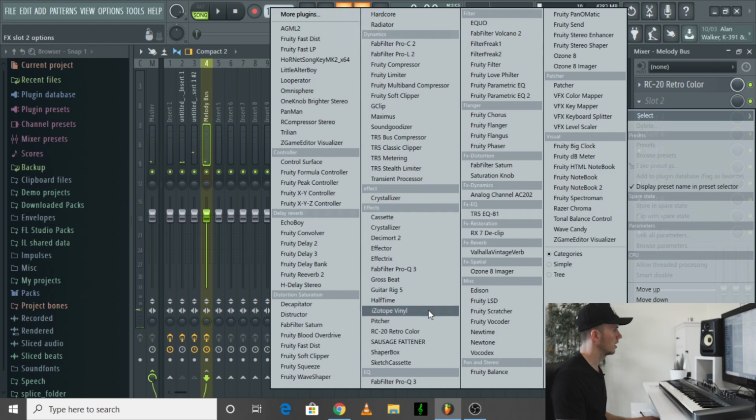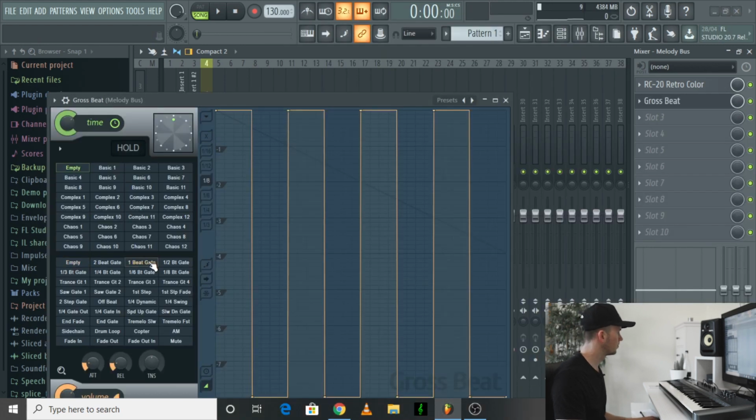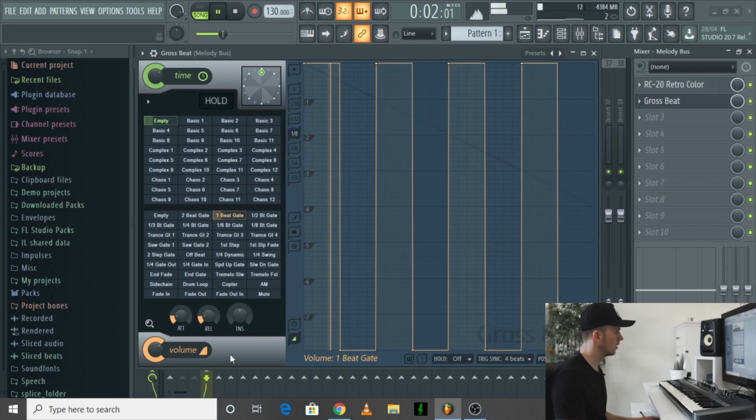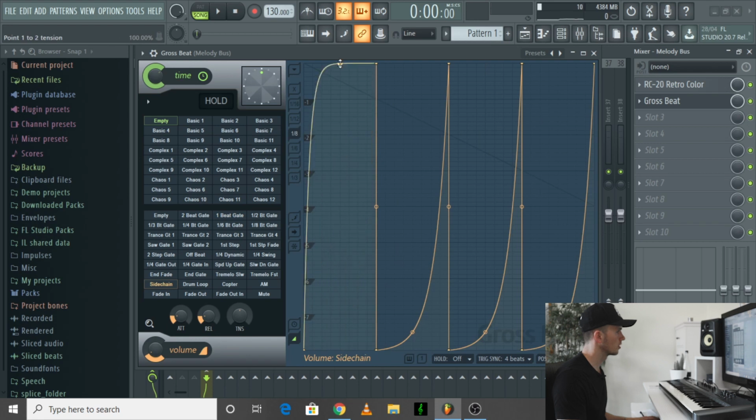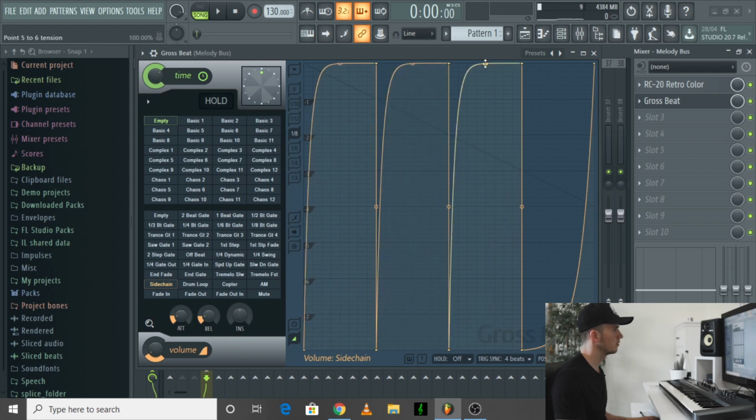And then I'm going to add Gross Beat. Maybe this one. And then if you adjust the volume, you can blend that in. So that just gives it a bit more of a bounce. Or you could come to sidechain maybe and bring these up. So these ones down here are affecting the volume. So when it dips, that means the volume's ducking. So if I press play now.